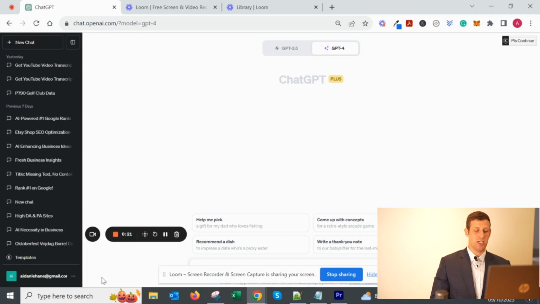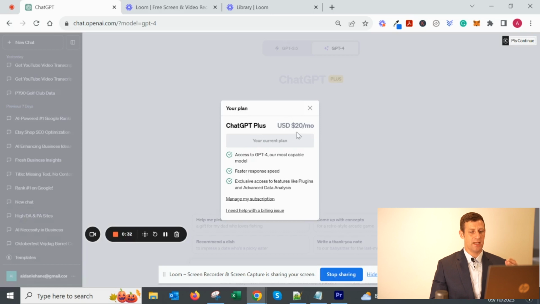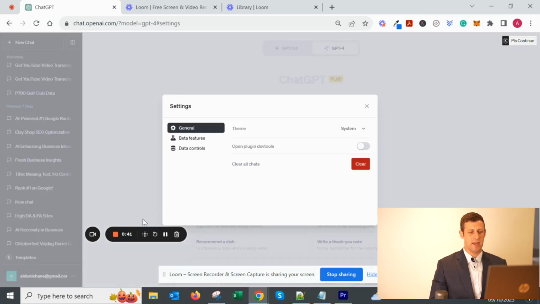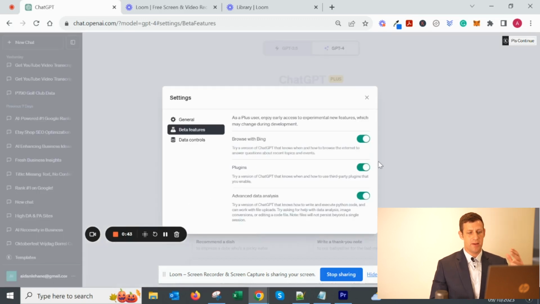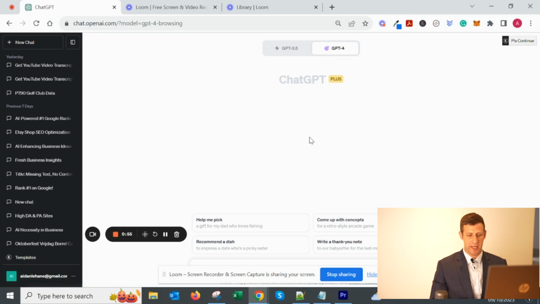So coming in here to ChatGPT 4, you are going to need the plus plan to use these features. You can find these by coming down to your email that you signed up with in the bottom left, selecting your plan and switching to the plus plan, which is $20 per month. But it's well worth it because it's a very powerful tool. Then we can come in and look at settings and beta features, and we want to switch all of these on. So coming back up to the GPT-4 drop down up here, we want to select browse with Bing.